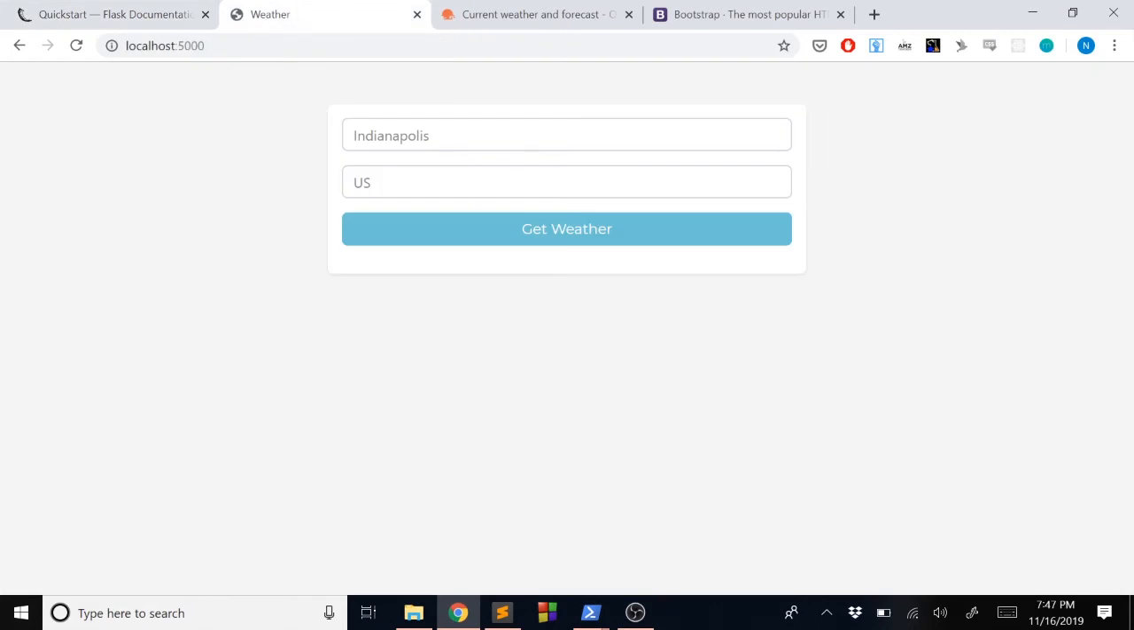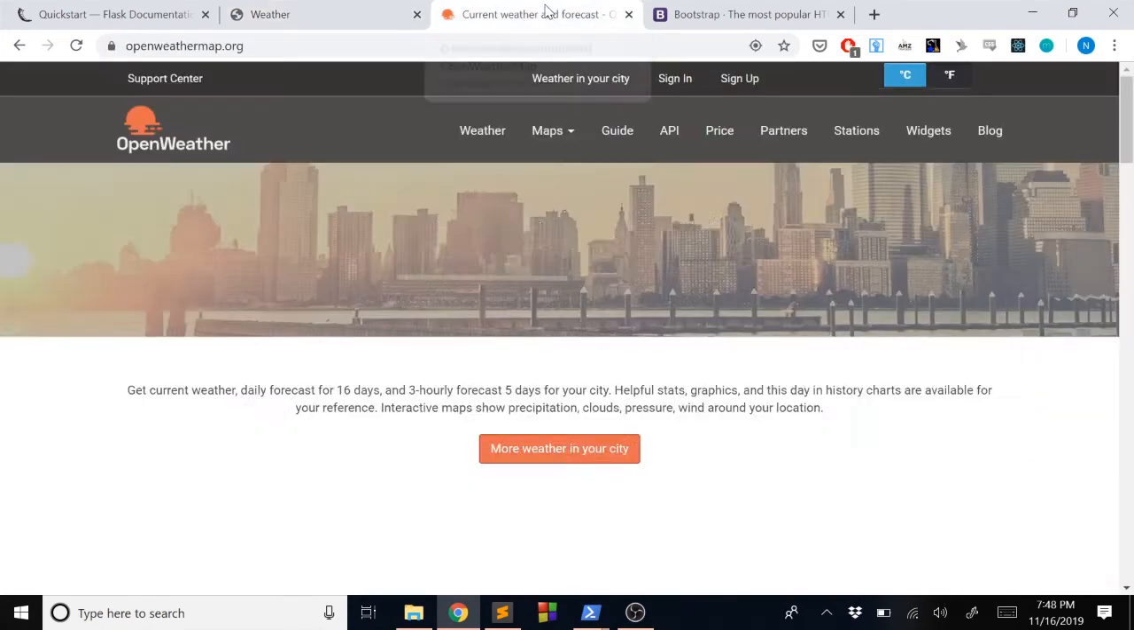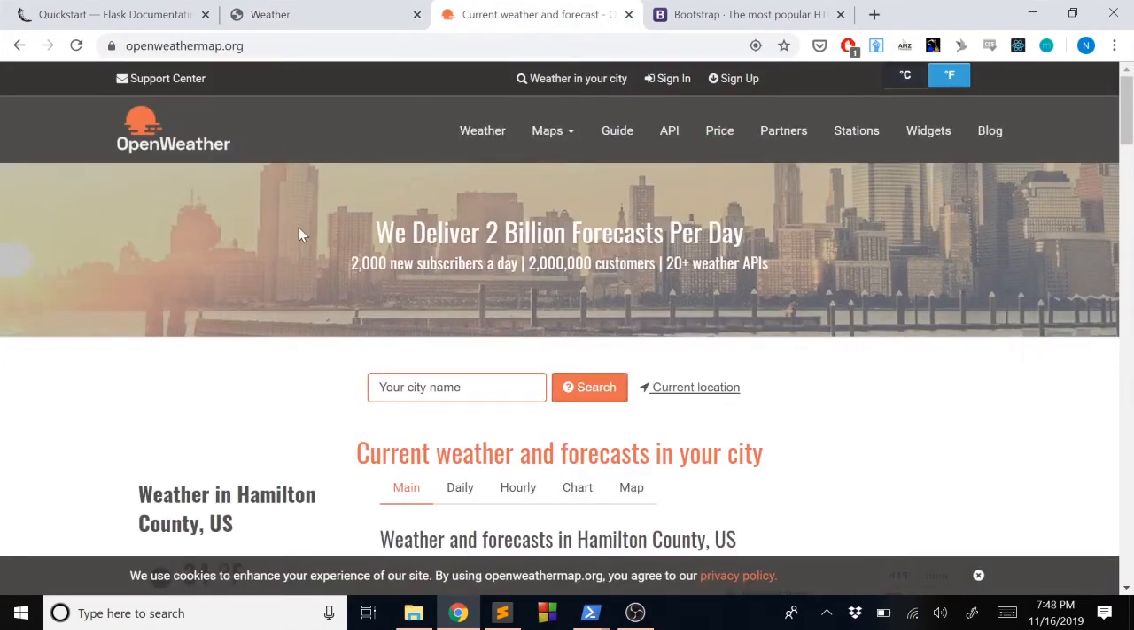It's going to be this simple form here. You enter a city, enter a country, hit get weather, and then it loads the current weather for that city. To do this, we're going to use an API, openweathermap.org, to get the data. Let's go and get started and make this web application.